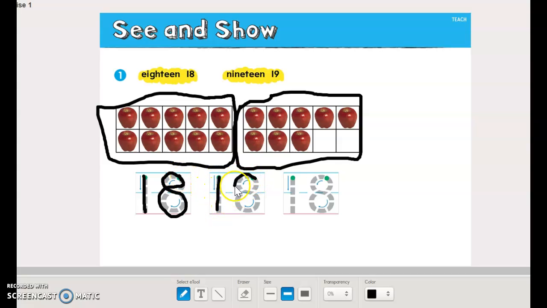One group of 10 and 8 apples. All right, let's go to our next problem.